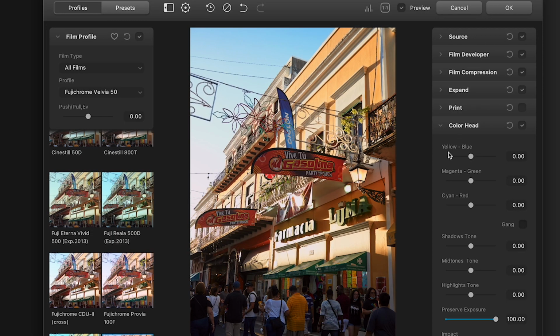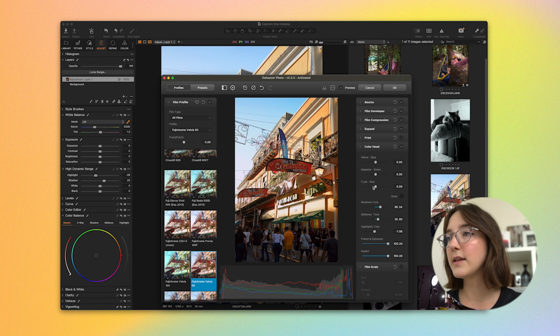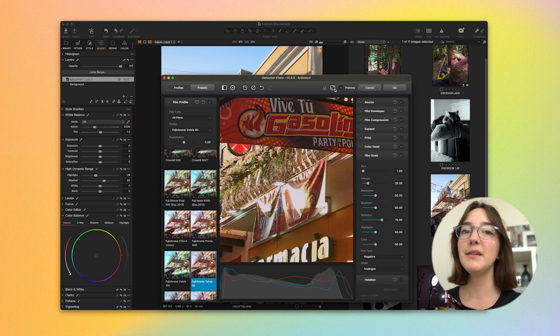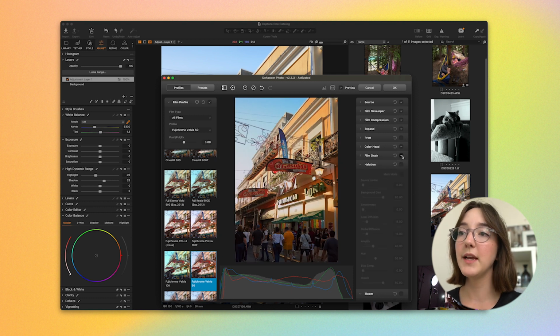So here is our color head. We can shift all of the yellow and blues towards those. We can shift overall tone towards magenta and green, as well as cyan and red, or we can come in and just affect the shadows tone, down at the bottom. And once again, you have this impact down here. So if you want to change the intensity of it, you can't tell right now, but let's say I put the red really high. If you want to change the intensity of every adjustment you've made in this module, you can do that as well. I'm not a big fan of film grain, so I typically would not add this, and I'm just going to turn it off, but the option is there.